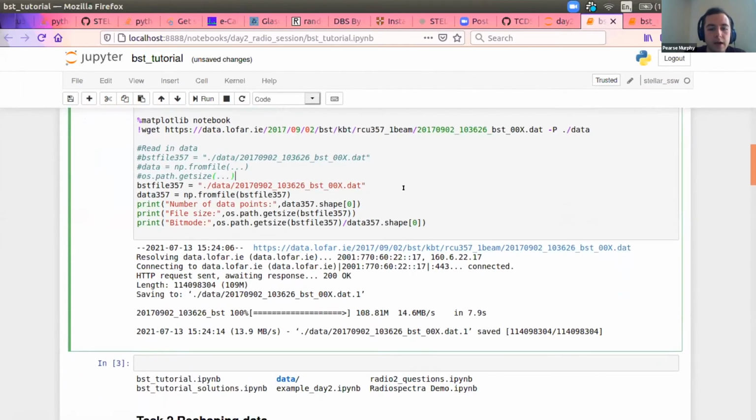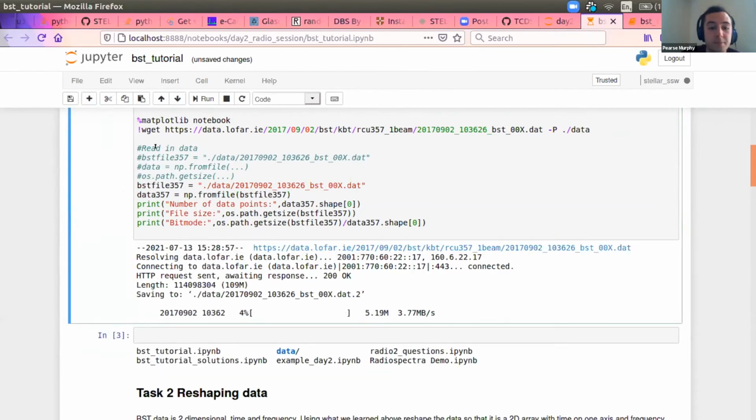So I have downloaded this file, which is great. And I'm gonna read it in using numpy.fromfile. It's as simple as that, just numpy.fromfile. And I'm gonna do a little bit of figuring out how big the data is. So let's hit enter here. Because I'm silly, I'm making it download the data again. So we'll wait for that.